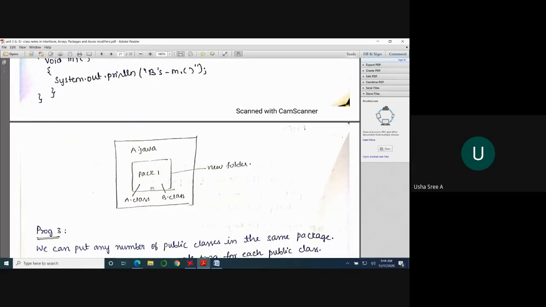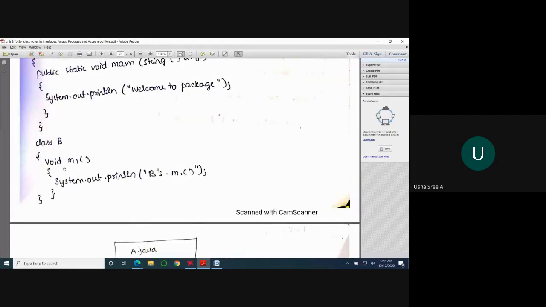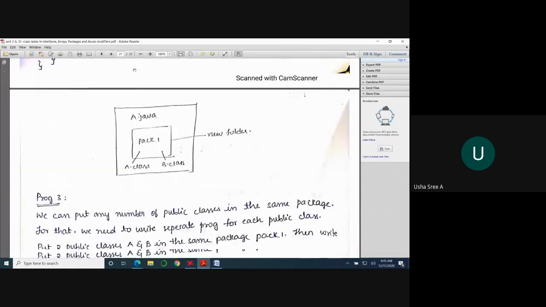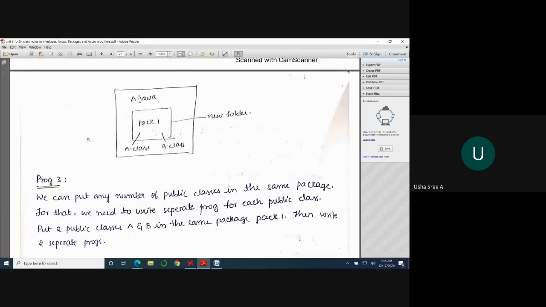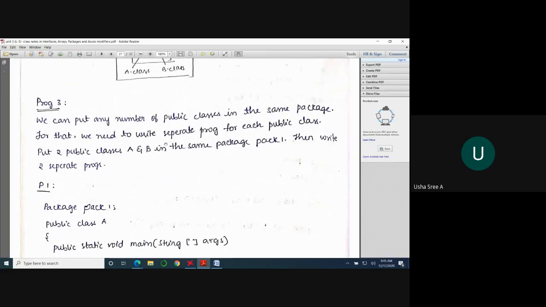When you want to execute the program, you can execute java pack1.a or java pack1.b. Both are correct. But when you execute java pack1.b, there is no main method in class B. That's why you will get a runtime error, main method not found. That's why here I have kept the main method in only class A. So when you execute the program, you execute java pack1.a. But if you execute java pack1.b, you will get a runtime error. Okay, this is the second program. And now here you may get one doubt.